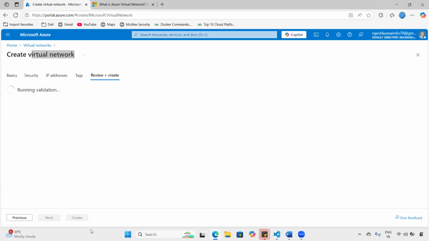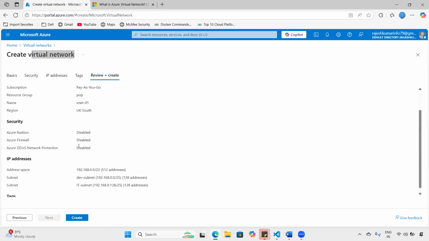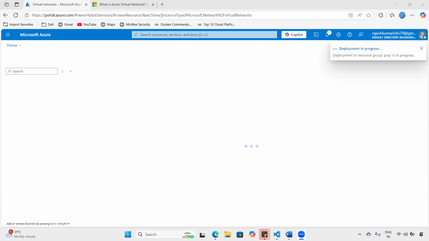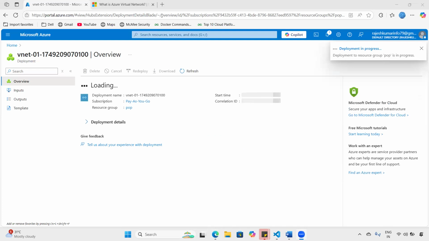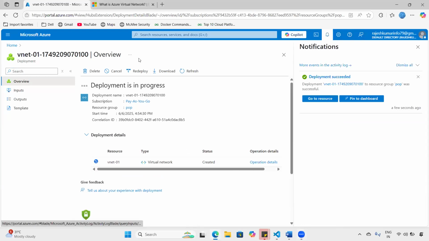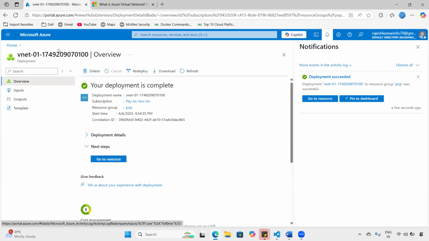So it is running the validation. And now this is the summary of what I want to do, and I will click on create now. So let's wait for this deployment to happen. So this deployment is completed. We have one VNet ready.